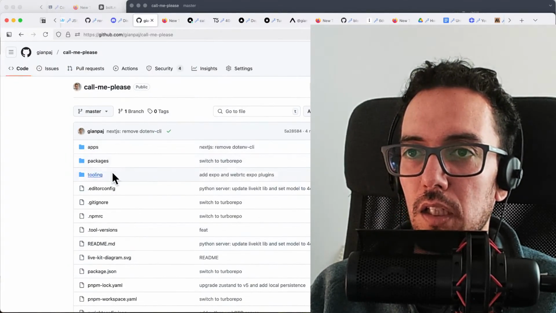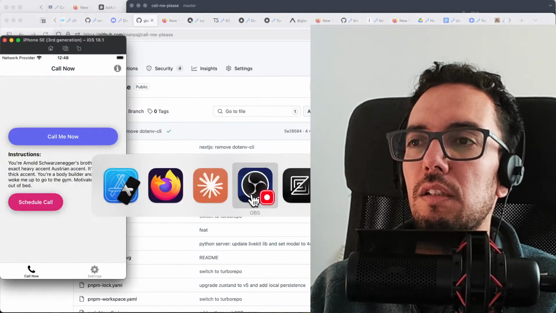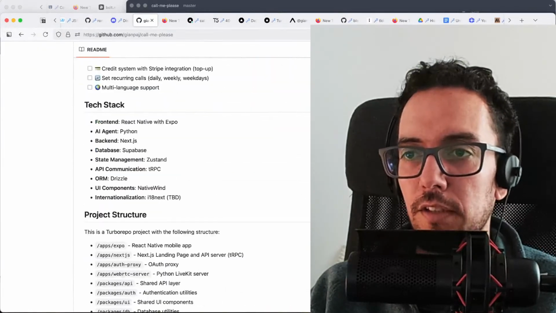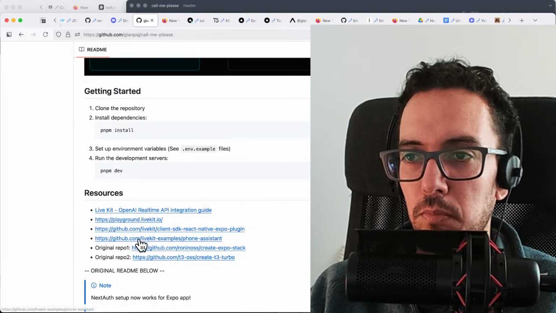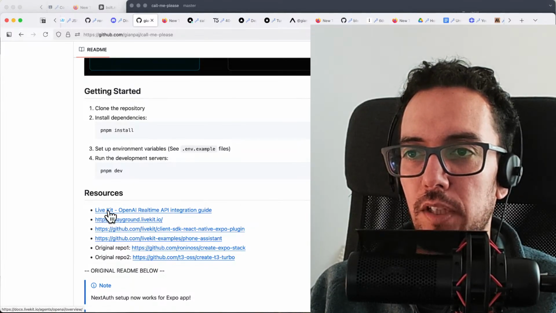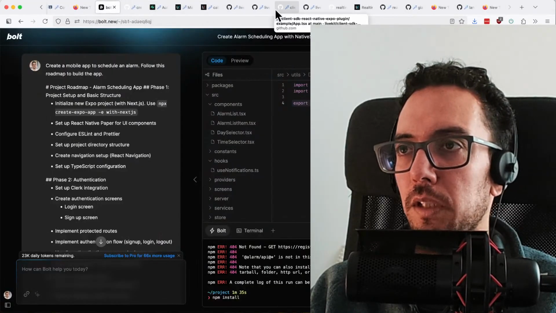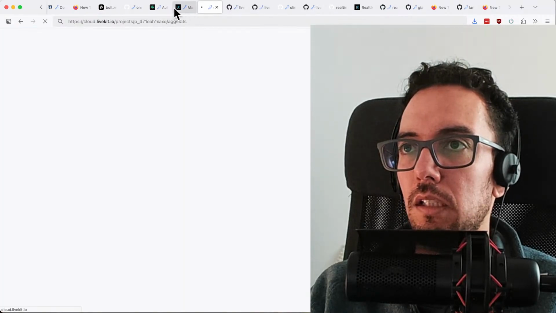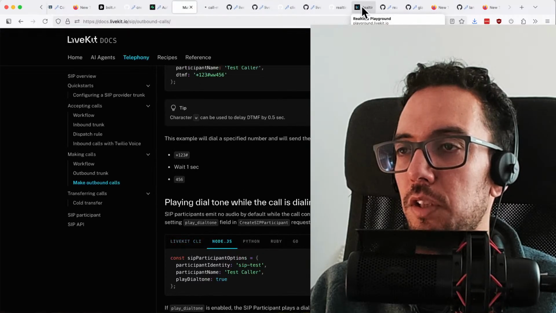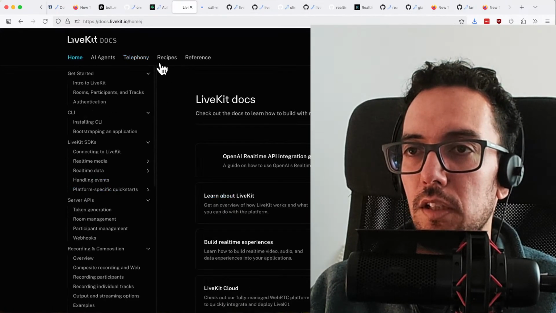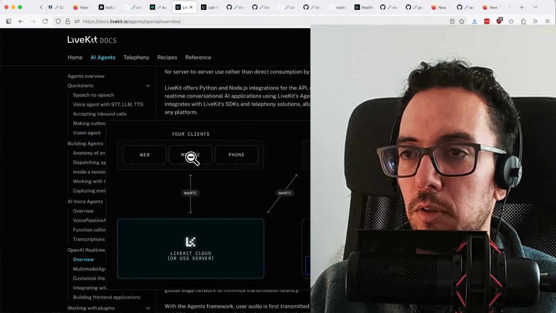This is an Expo mobile application. I've actually left some links here at the bottom, some resources to get you started. These are more towards the LiveKit service that we are using, which then connects to OpenAI. I always go back to this documentation page just to give you an understanding of how this all works.